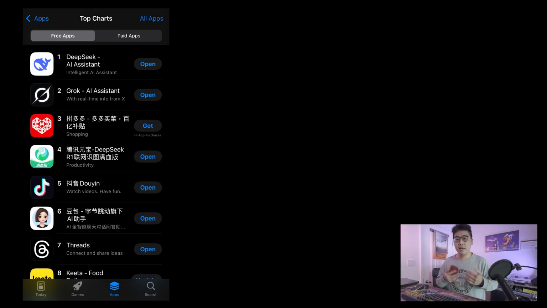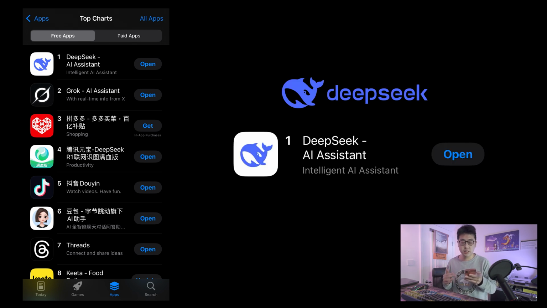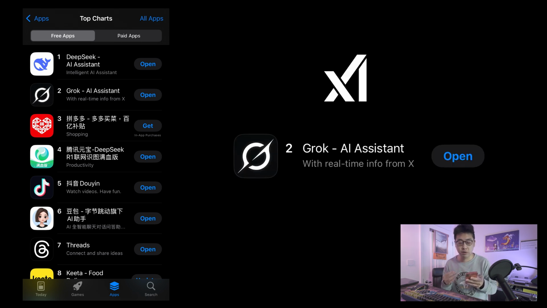out or not. So before I begin, I want to share a little bit about the AI landscape here in Hong Kong. Right now, as you can see here on the screen, this is the current top chart here in Hong Kong when it comes to the most free app downloads. You can see that number one is DeepSeek AI Assistant, and number two is already Grok AI Assistant, which is the one that I'll be showing you today.